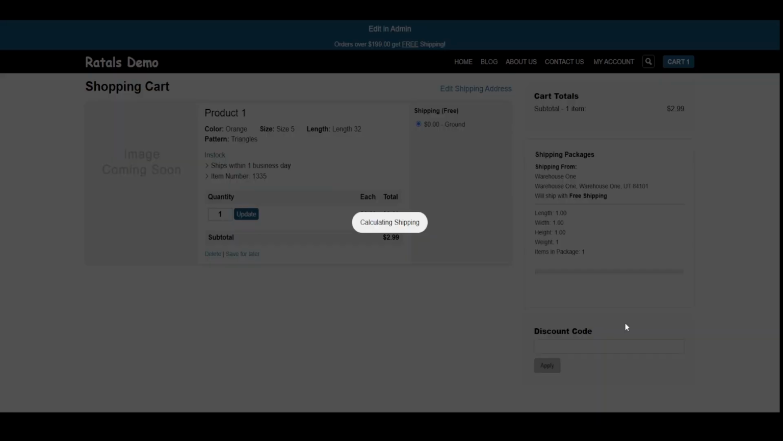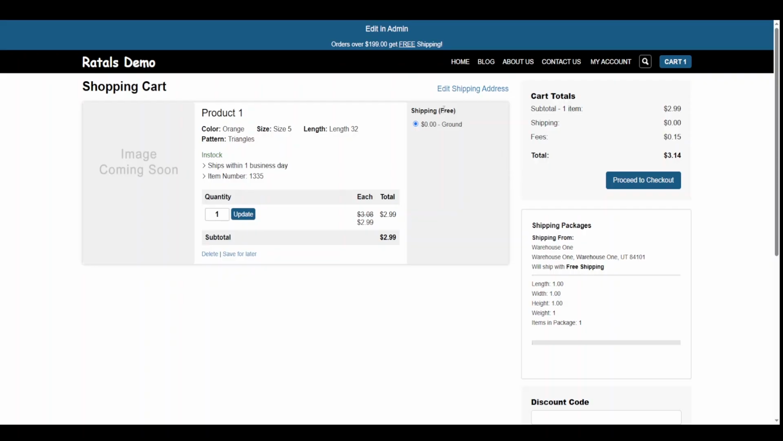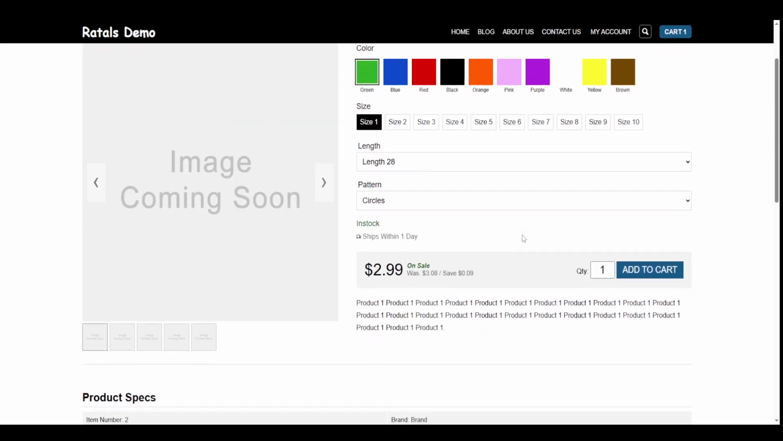So we're going to calculate rates. And because we set it up as free, there's no rates to calculate. So it just says free and free. We have one in our cart. So if we go back to our product page, let's throw one more item in here.